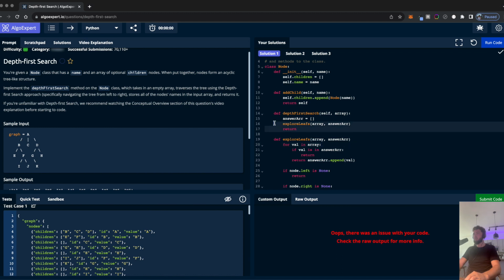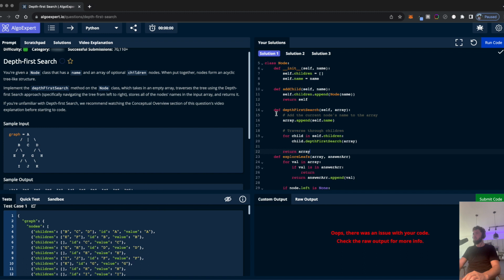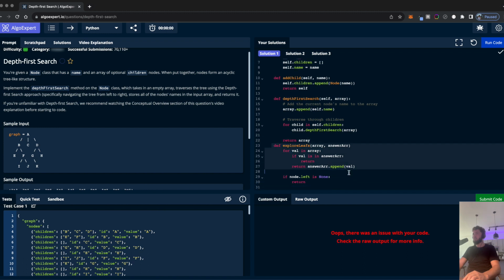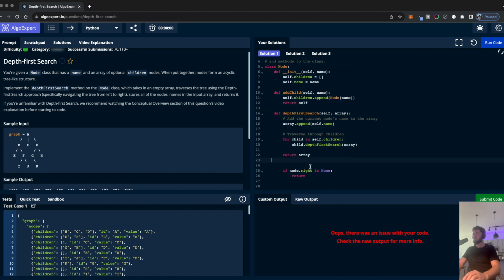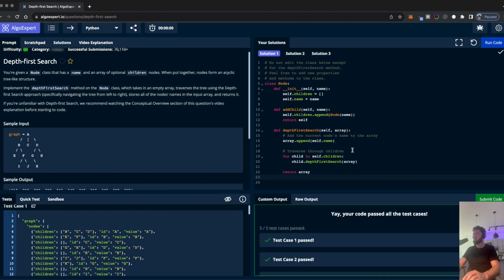So this is what it says right here. Boom. So array.append self, and it doesn't have an external recursive function. Let's see if this helps. Okay, so let's walk through it. Add the current node's name to the array. Okay, so self.name. Got it. And then traverse through the children.